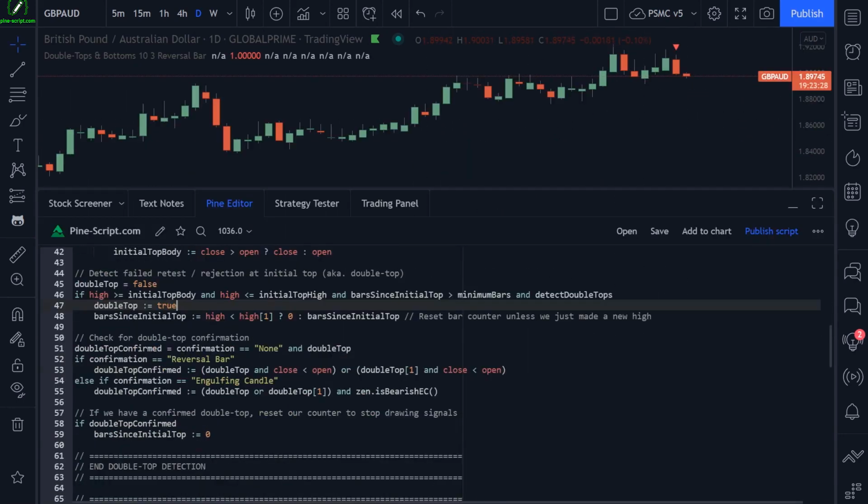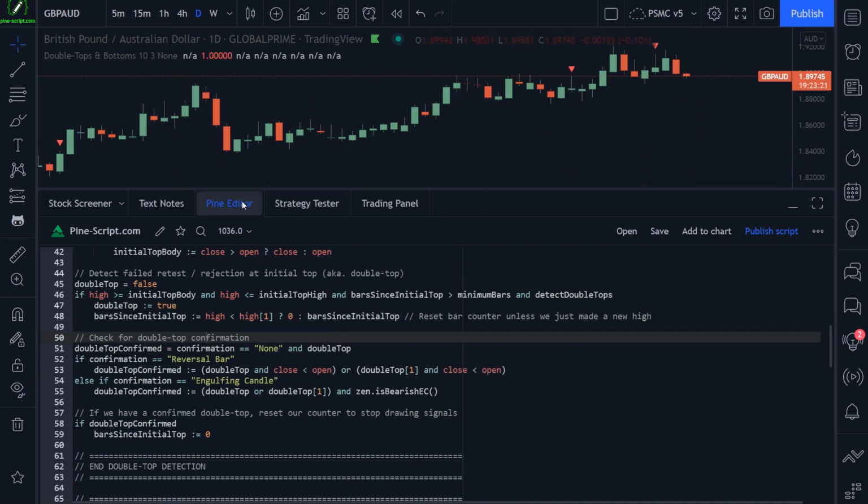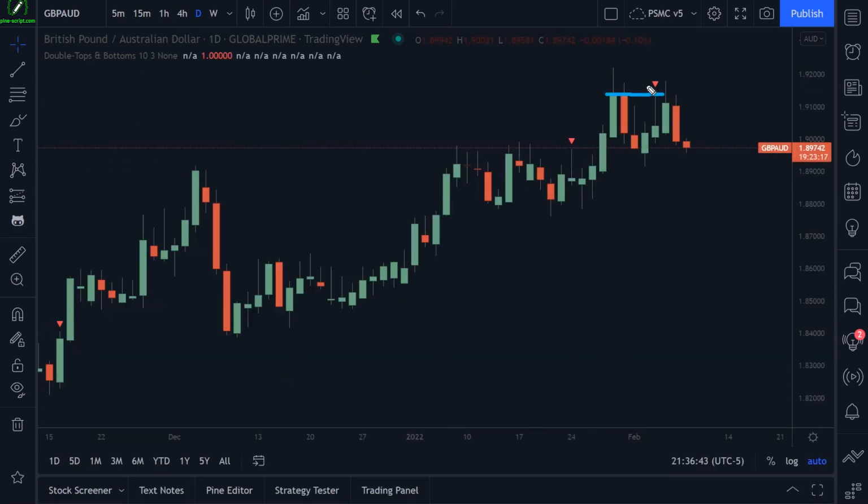Anyway, moving on, we then check for confirmation. So if we have confirmation set to none, then all we are looking for is that retest. So an initial high and then a pullback, or a couple of bars passing between the initial high and then a retest of that high.